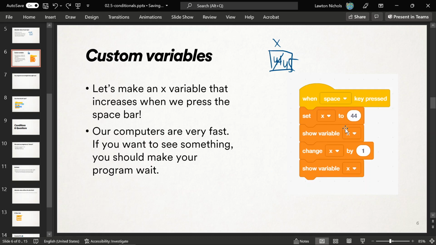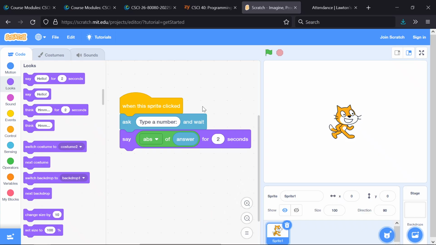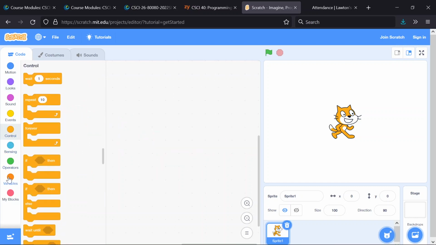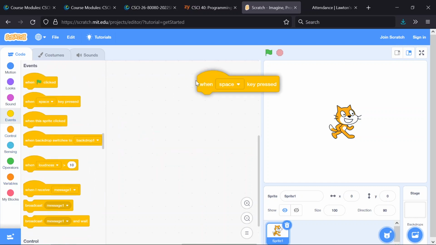Okay? So this is the program I'm going to write now. When the space key is pressed, because why not? That's another way to start the program. So let me make that work here. Delete, delete, delete. So when the space key is pressed, let us make a variable.